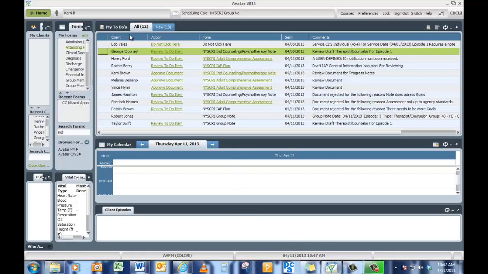Well, I think we're all starting to feel some level of comfort for the client list. The action column is going to have one of 3 things listed. Review to-do item, right here, which you'll never click. Approve document, which you will always click. And do not click here, which hopefully is self-evident that you do not want to click there.